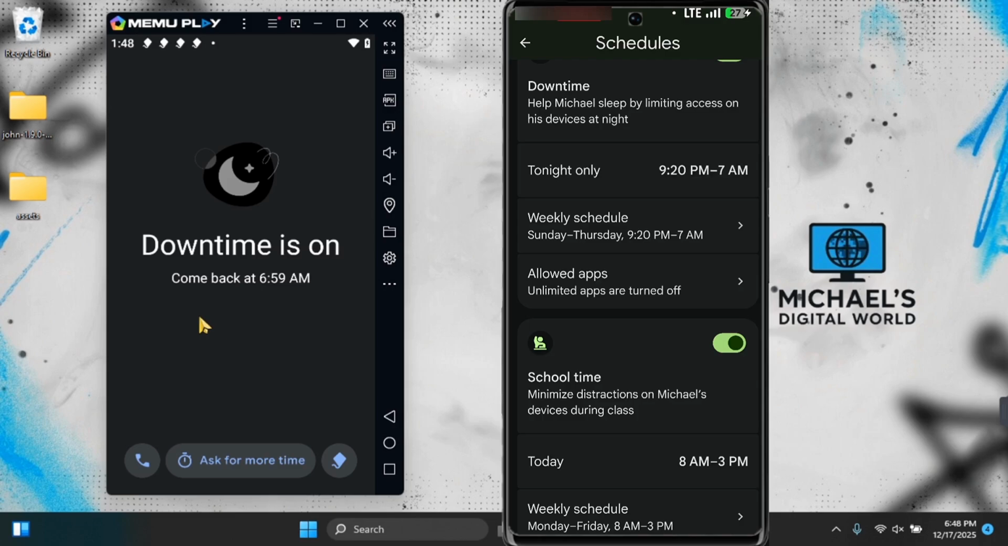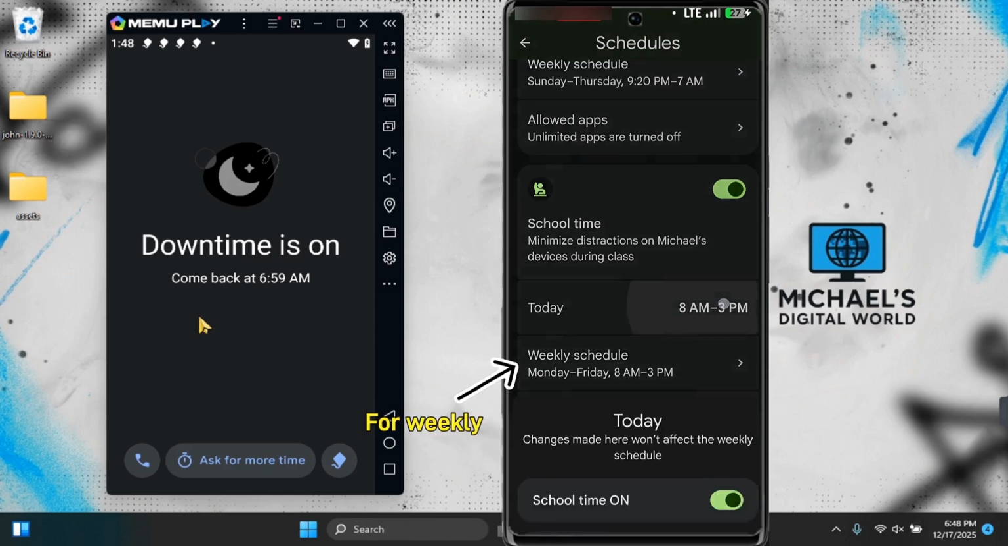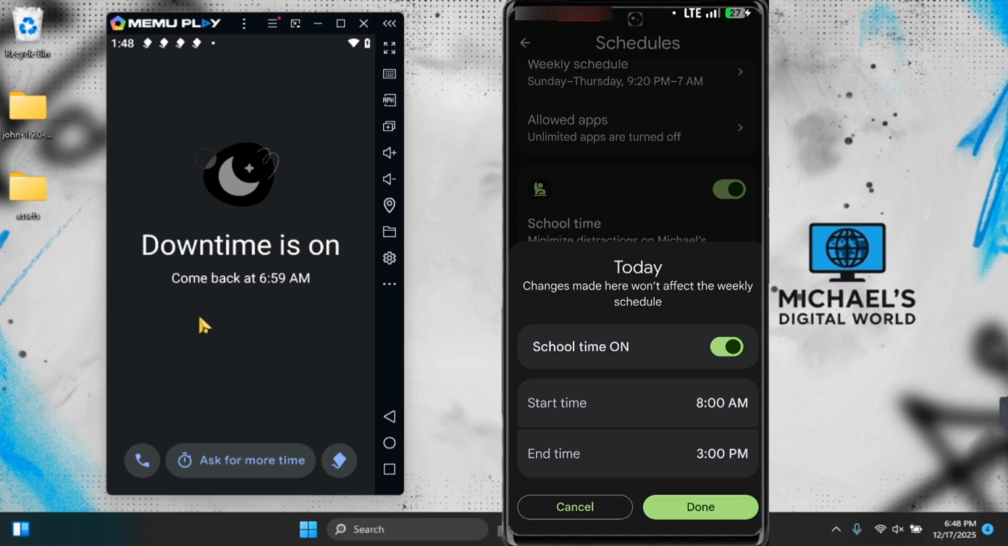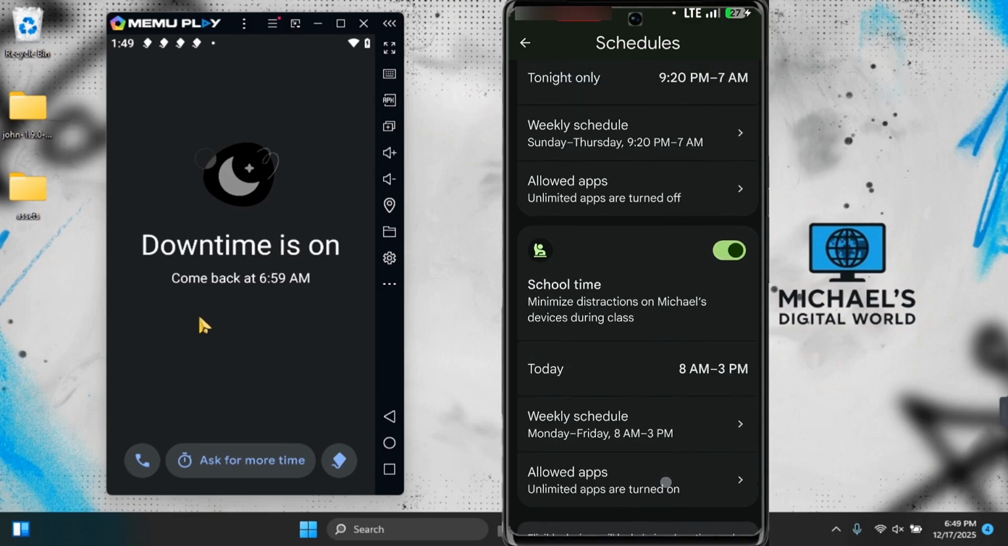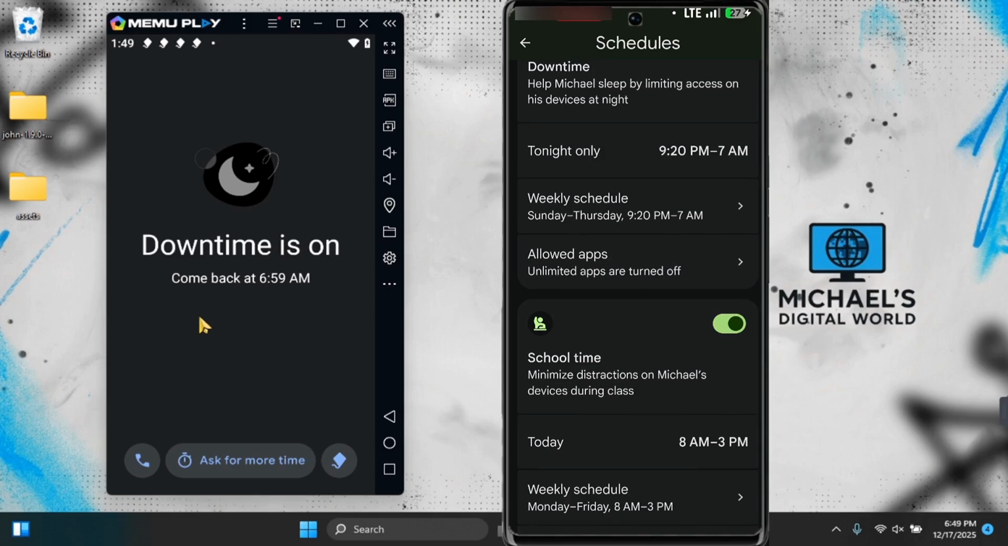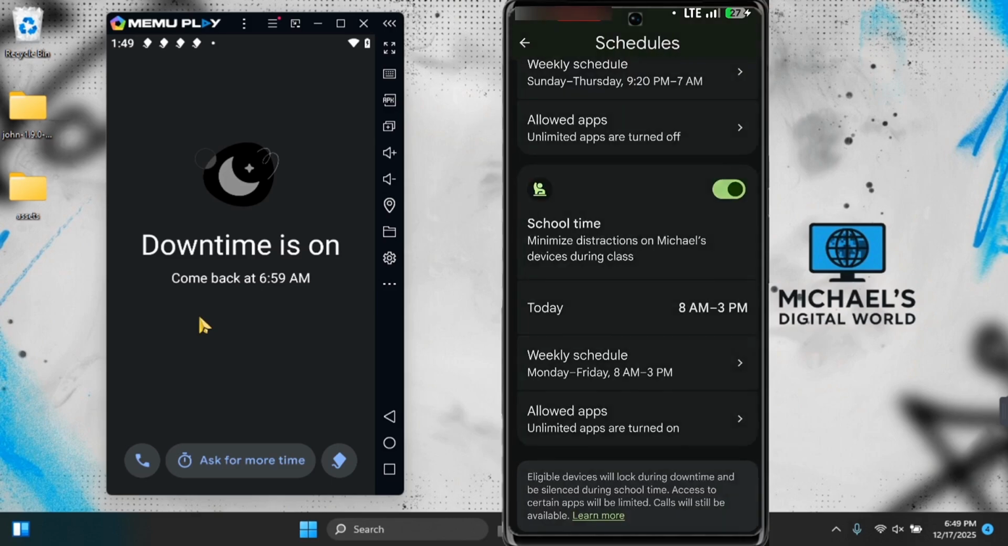You also find school time. The school time does the same thing as the downtime. You can simply tap here and configure their school hours, as this will help minimize distraction during classes. You can also choose apps that you want to be allowed unlimited. Now on both options here, you'll be able to turn off unlimited apps for that configuration. So during school hours, you can disable unlimited apps, or you can enable it if it's a school app that they need. So you can go back.